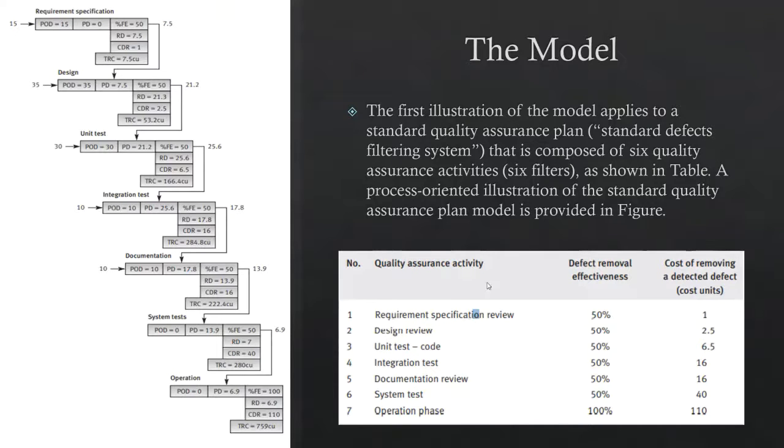For example, when we check the operation phase, which takes the biggest part, defect removal effectiveness is 100%, but the cost of units is 140. In requirement specification review, it takes the least cost, with 1, and defect removal effectiveness is 50%. Other than the operation phase, it takes 50% of defect removal effectiveness.